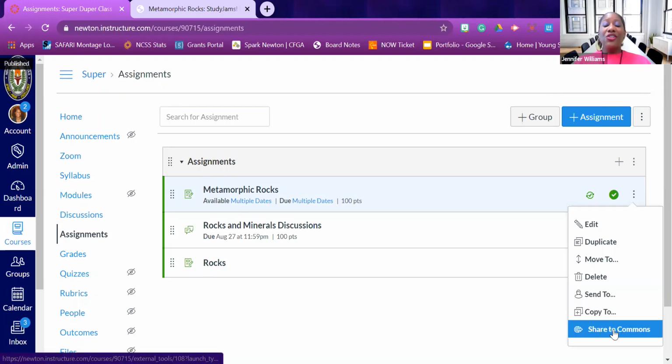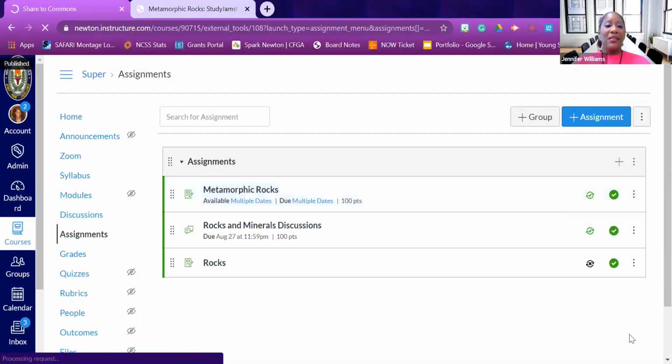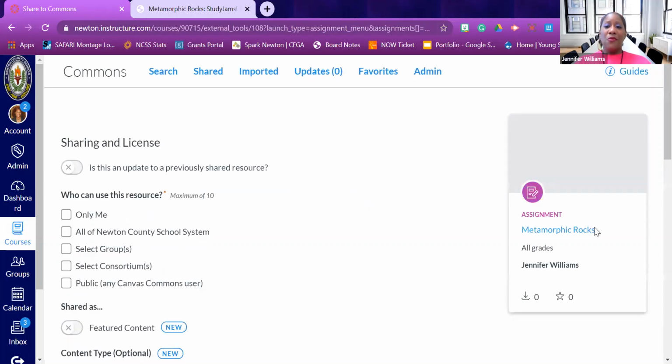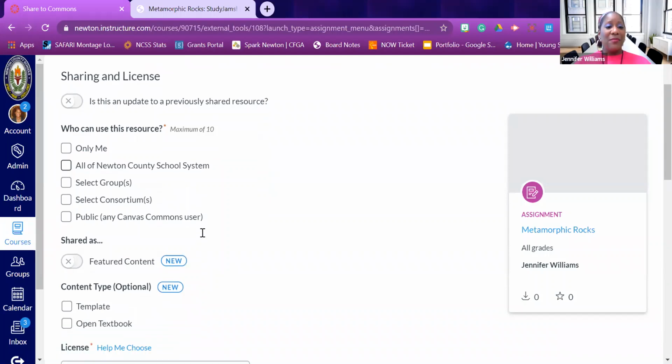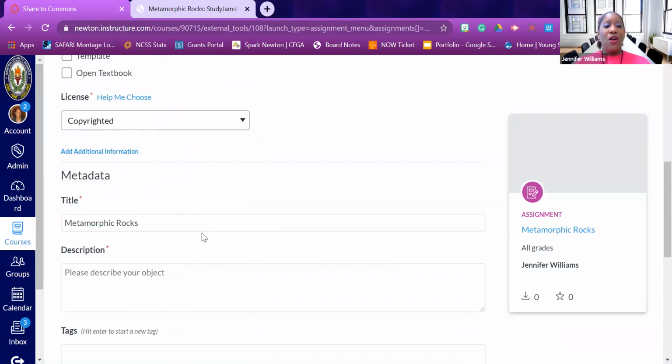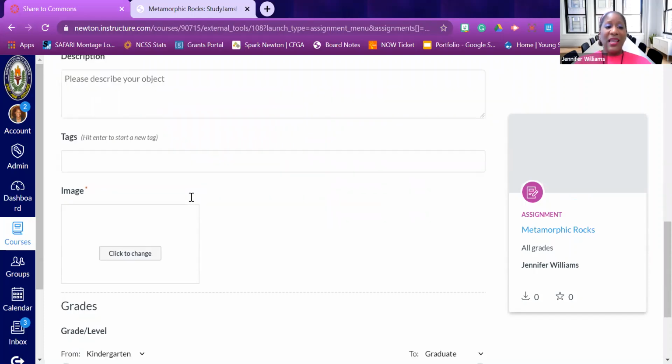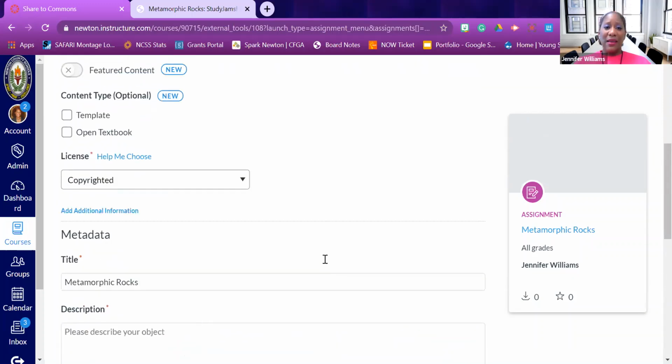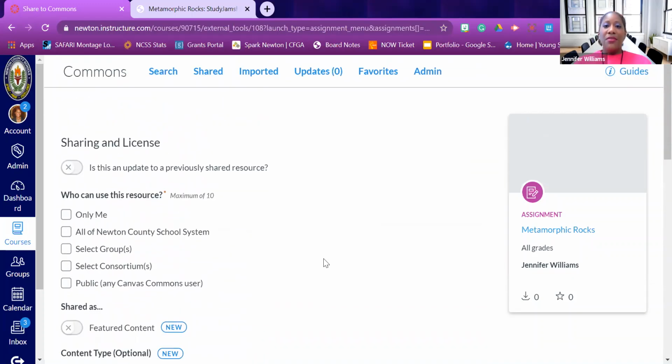Even better, you can share your assignments that you create to the Commons. So I can share this assignment. It's such a wonderful assignment. I'm going to share it to the Commons. If I want to share my assignment to the Commons, it automatically gives me some information. It says it's called Metamorphic Rocks. And now I have to fill out some information about what grade level it's for, what's the title, a little description, a tag, a picture, and I can go ahead and share my assignment. So now you know how to create an assignment in Canvas.